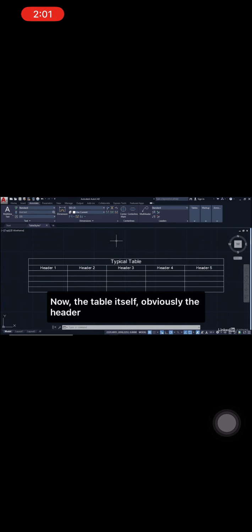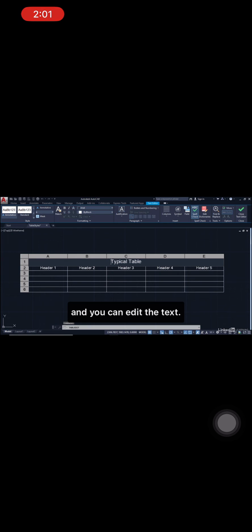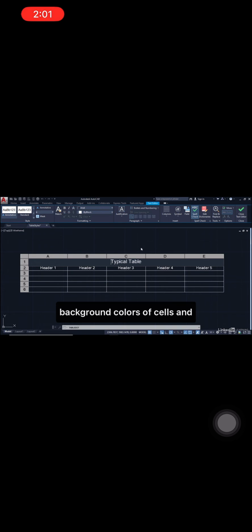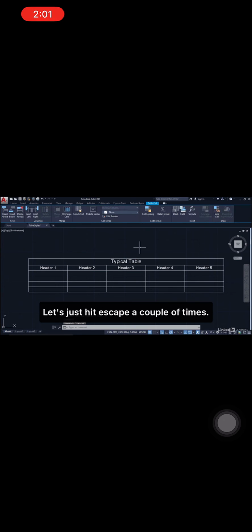What I'm going to show you now is how to design a table. Now, when I say design it, I don't mean give it super duper chamfered and filleted corners and things like that, but just to make it stand out in an annotation way on your drawing. Now, the table itself, obviously the header and title and things, you double click in the cell and you can edit the text. That's great, but what about editing information like background colors of cells and text colors of cells and things? Let's just hit escape a couple of times.